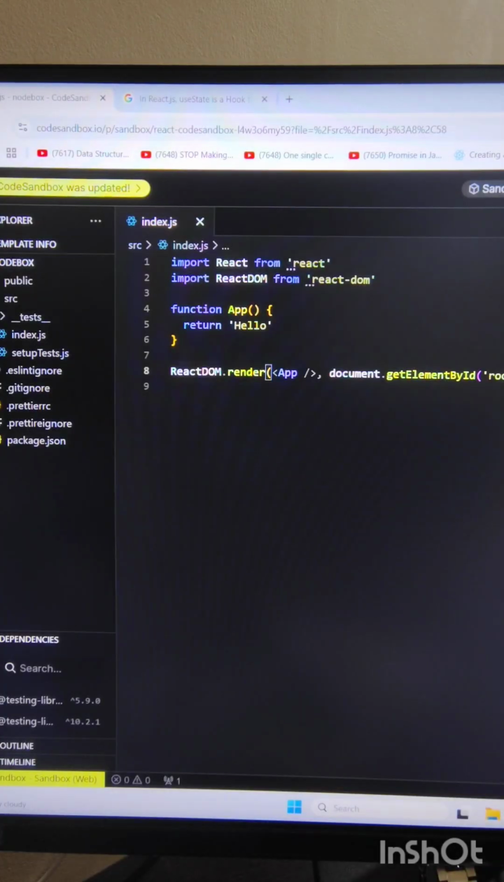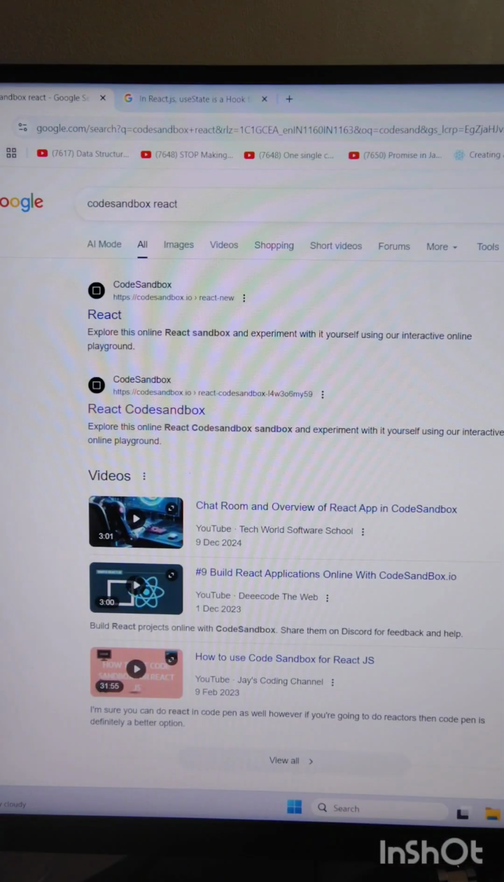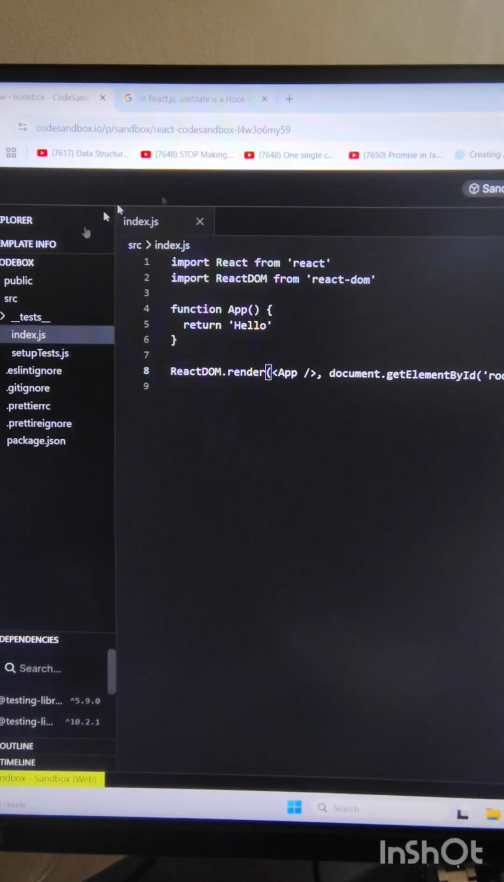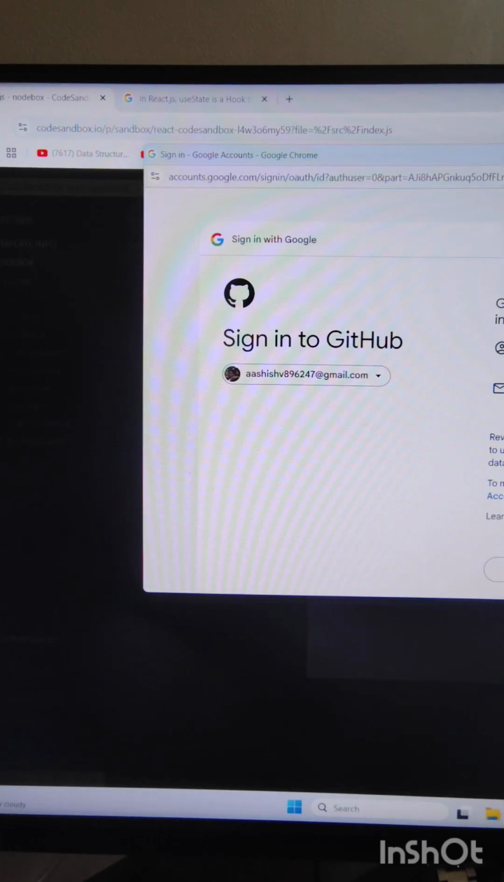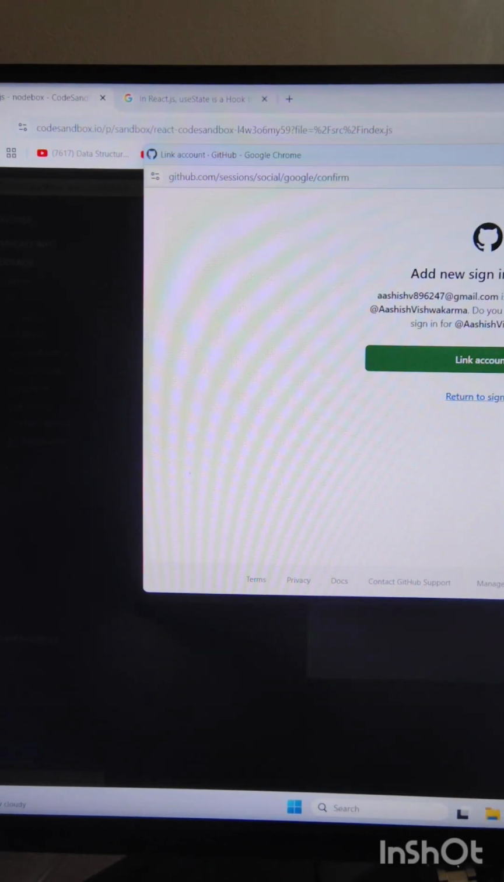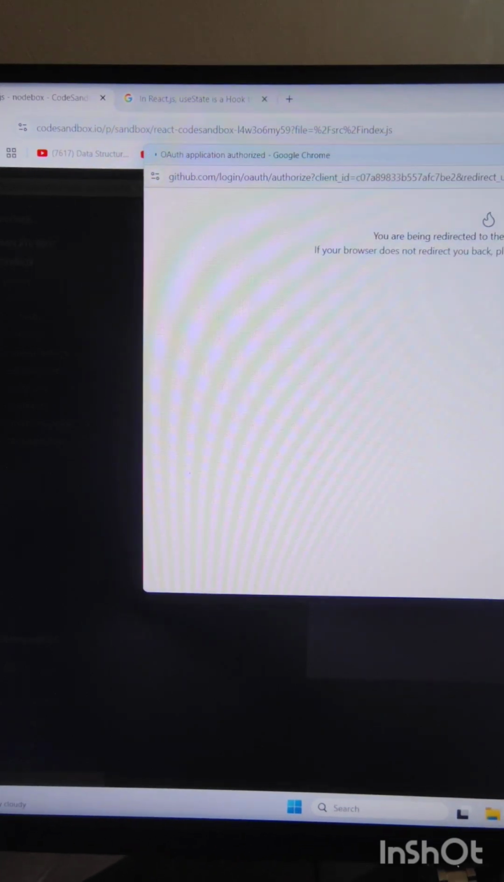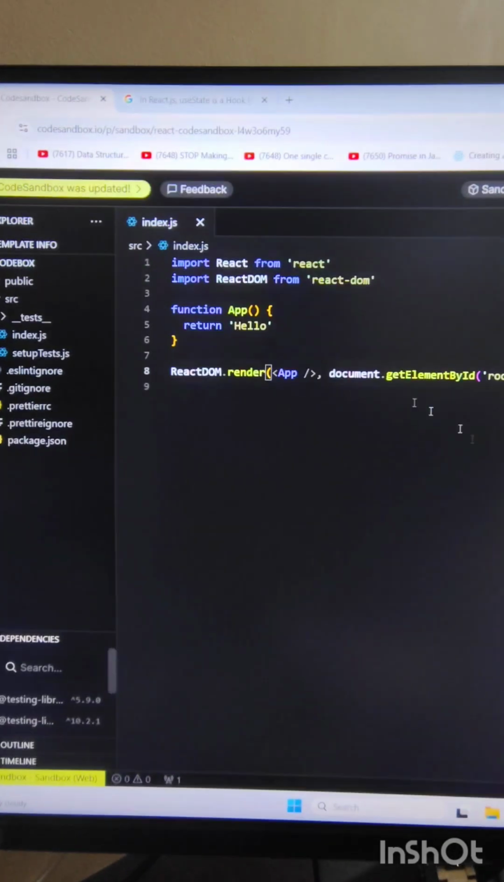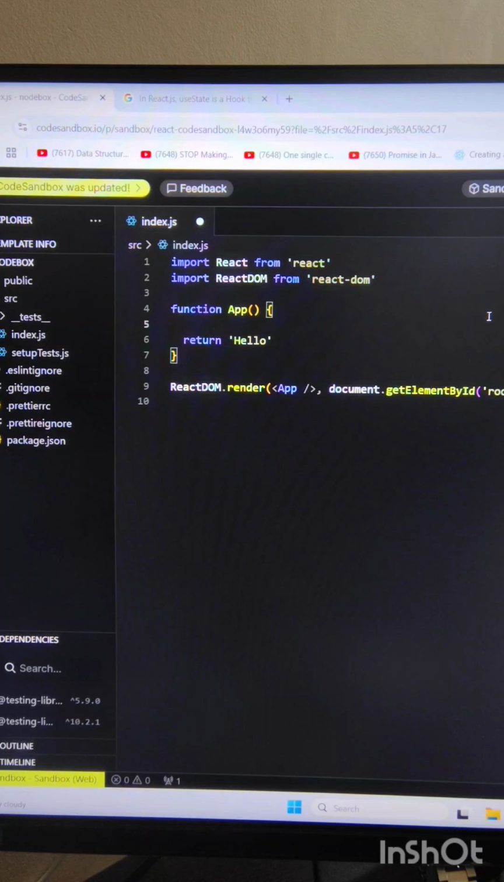And here let me open this CodeSandbox so that we can work on a React project. I'm going to sign in first with Google. It is asking for signing in with Google, so I'm signing in with Google, and I will allow it. Okay, so we are all good here, and we have this React application.